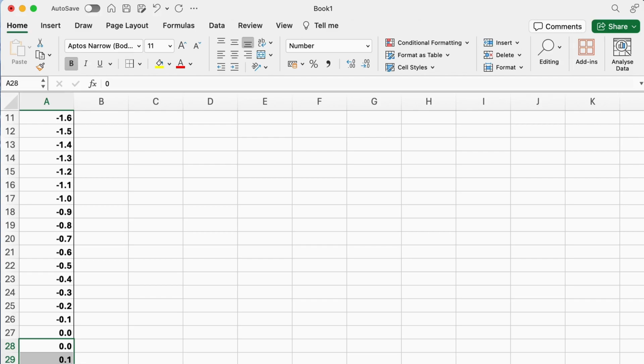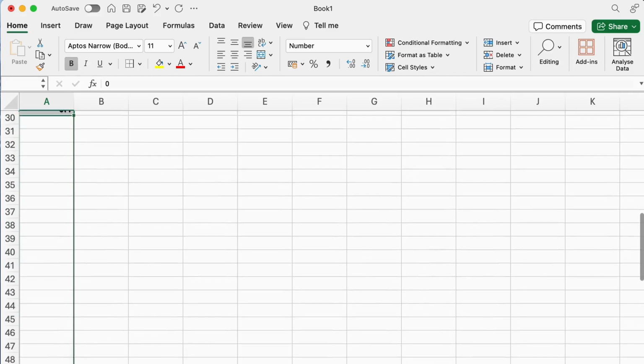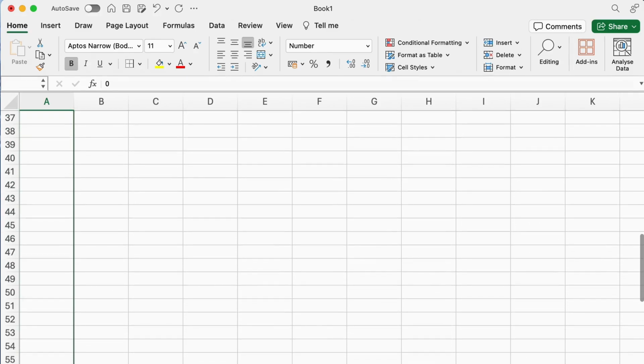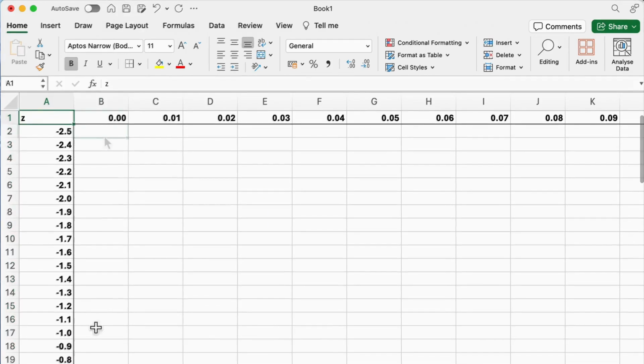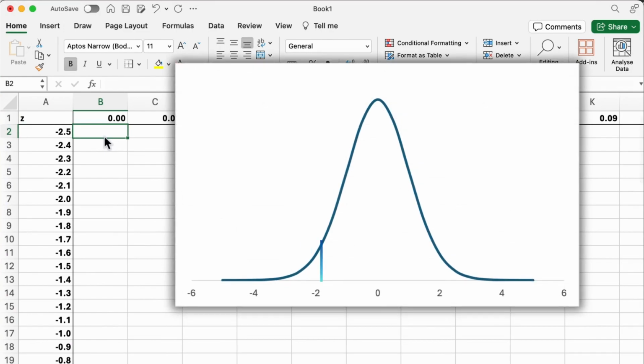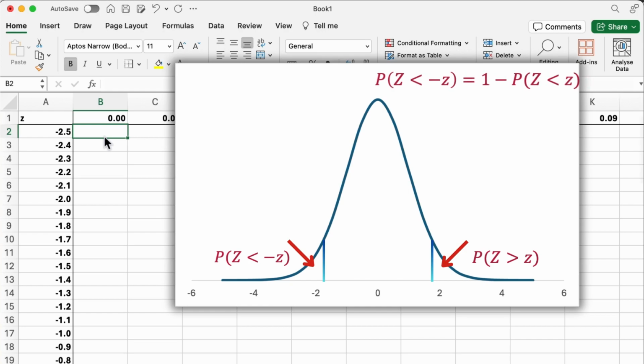Do you know, the z-table only shows probabilities for positive z-scores? This is because the standard normal distribution is symmetrical. This means the probability of a value falling below a negative z-score is the same as the probability of a value exceeding the corresponding positive z-score. To find the probability for a negative z-score, you can simply look up the positive version on the table and subtract it from 1.